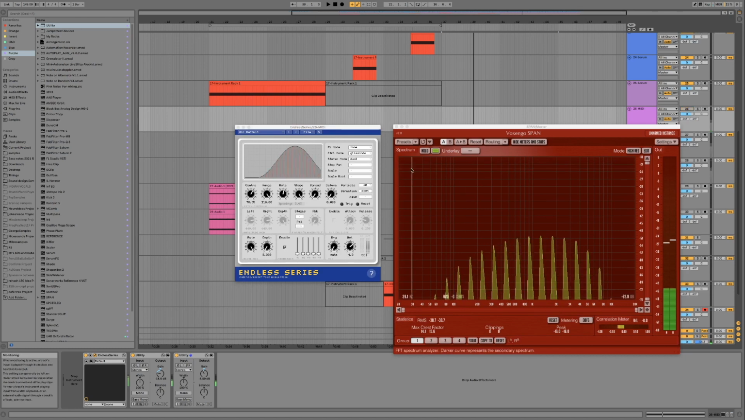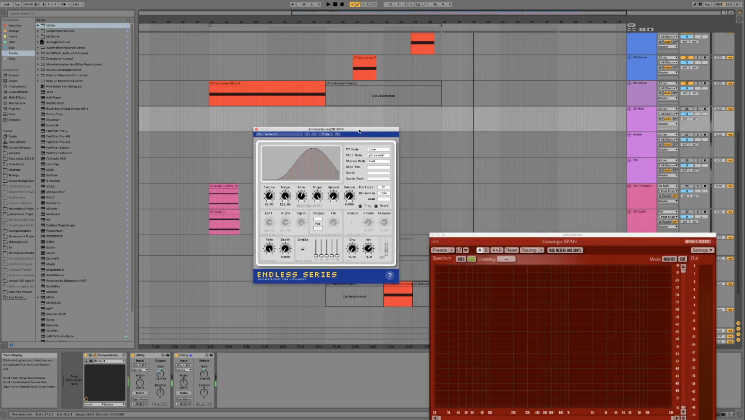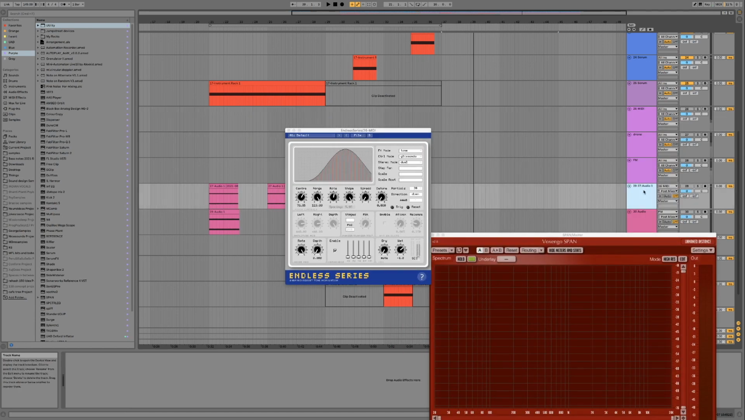For atmospheric type stuff, I quite like having it on the higher number of partials, maybe 20 partials, have a bit of movement in it, and record that out. So let's just record this.